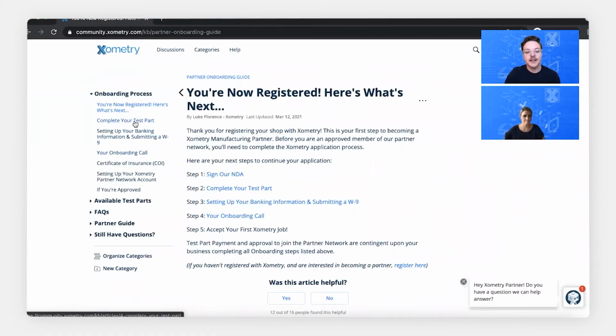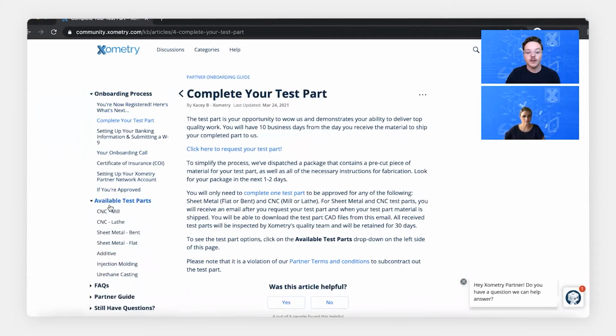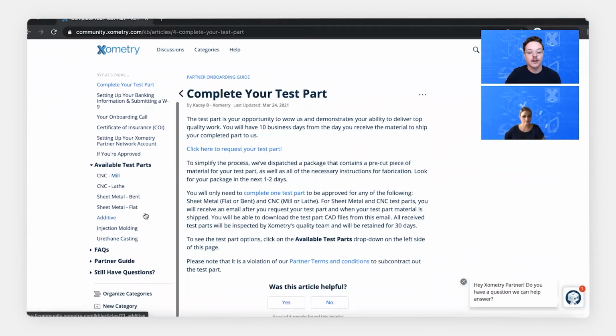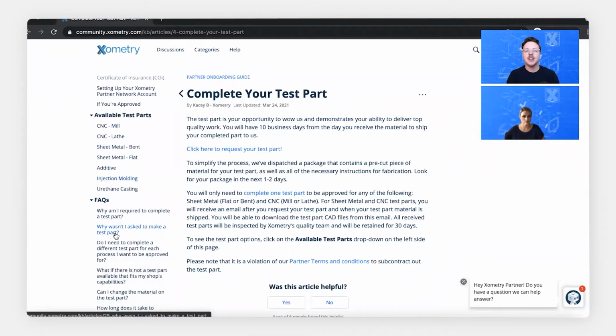And then here on the left-hand side, you can see Complete Your Test Part. That gives you a brief overview of what we're going to be talking about today with the test part. And then down here, all of our available test parts: the CNC mill, CNC lathe, sheet metal bent, sheet metal flat, and so on. When you scroll down a little bit more, we have all of our FAQs that answer some of the generic questions that we get when it comes to the test parts. So that's where the articles are. I'm going to stop sharing now.